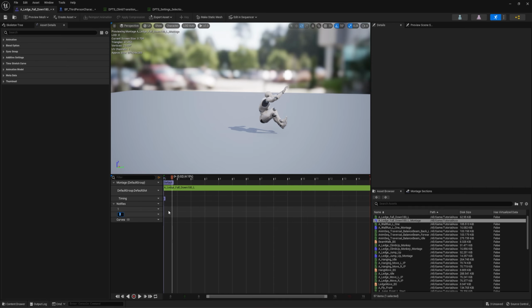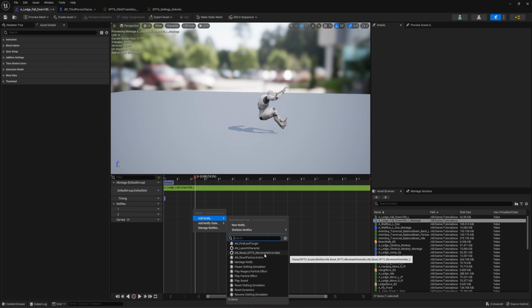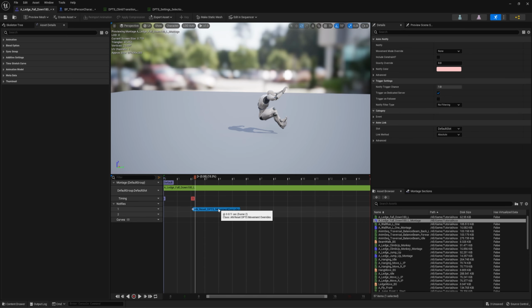If we add just one notify track, and we're going to look at where he falls off the area, something maybe like right about here, we're going to right click, add notify, and you're going to see this reset DPTS movement overrides. What this is going to allow you to do is be able to set a movement mode override, which in this case we'll set falling. We want to make sure to disable the constraint, so we're going to include the constraint, and we can set a gravity to 1.75 or whatever your project default is.